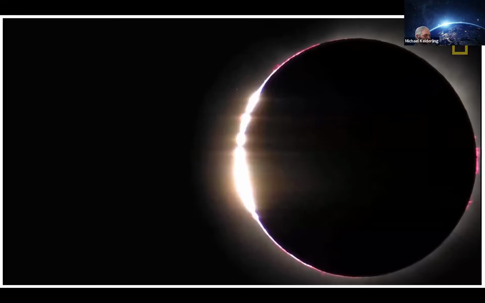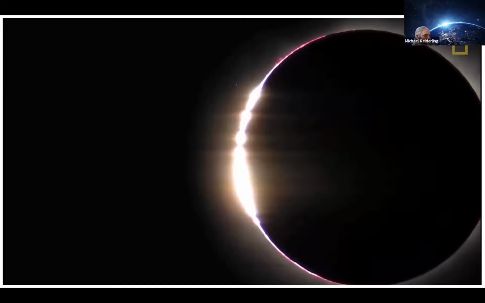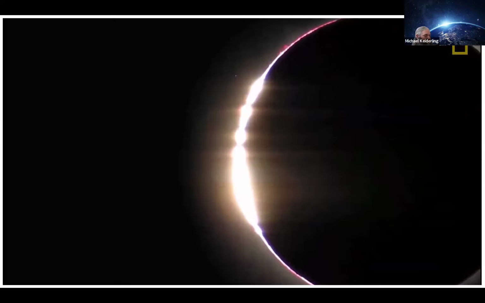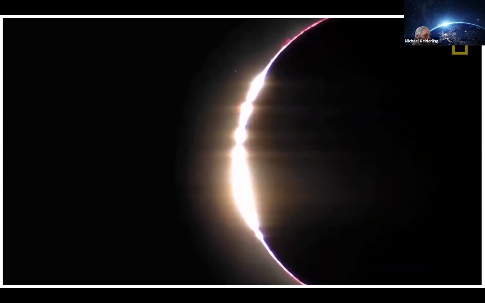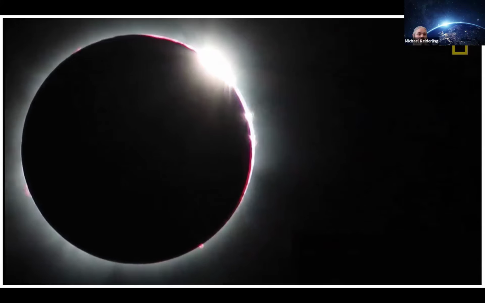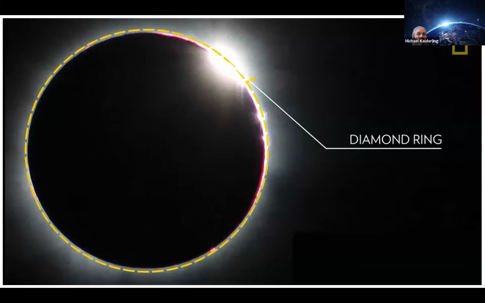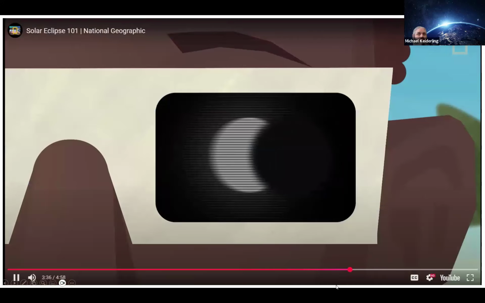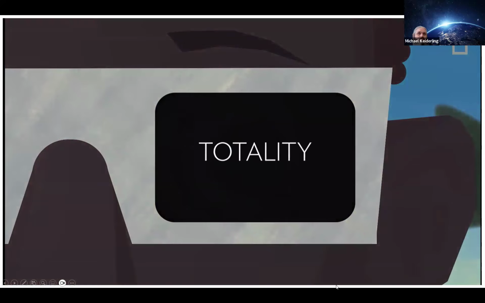Just before the moon completely covers the sun, low-lying valleys on the moon's edge will be the only spots that sunlight continues to pass through. These remaining brilliant shafts of light, known as Bailey's beads, will disappear one after another. And finally, a single bead of light remains, known as the diamond ring, signaling that you're just seconds away from experiencing totality. Once the last bead disappears and the moon completely covers the sun's surface, the view through your eclipse glasses will be pitch black. Totality achieved.